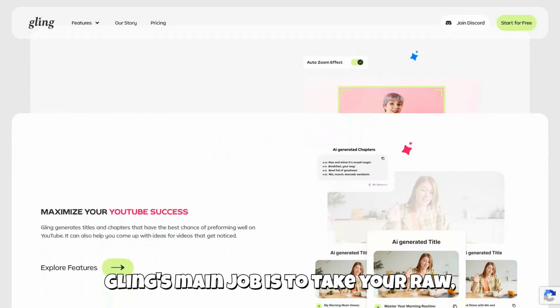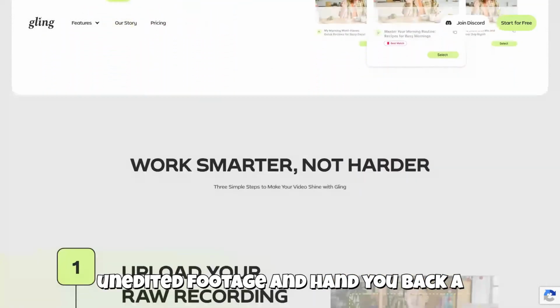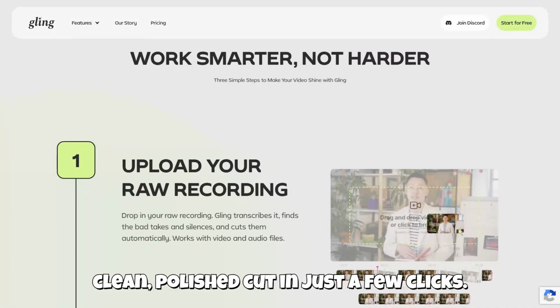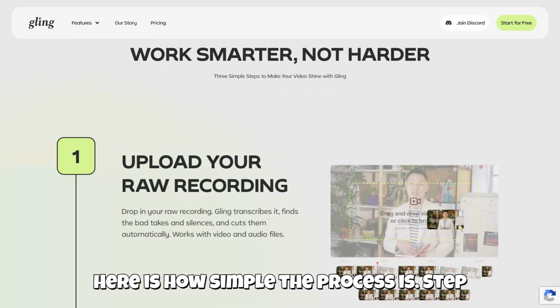Today, we're looking at Gling AI, an AI video editor built specifically for YouTube creators who want to edit smarter, not harder. Gling's main job is to take your raw, unedited footage and hand you back a clean, polished cut in just a few clicks. Here's how simple the process is.